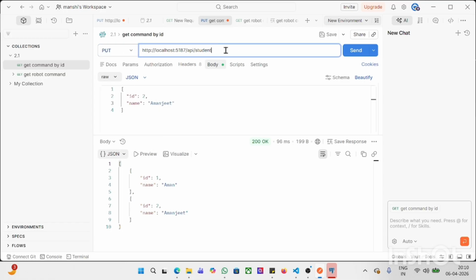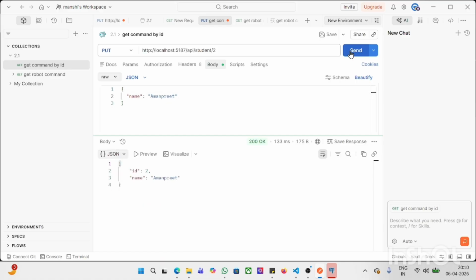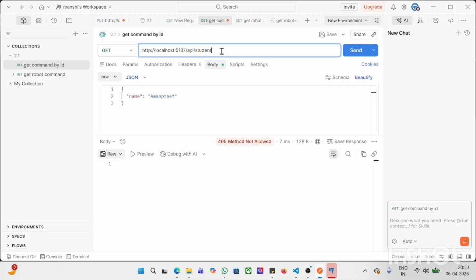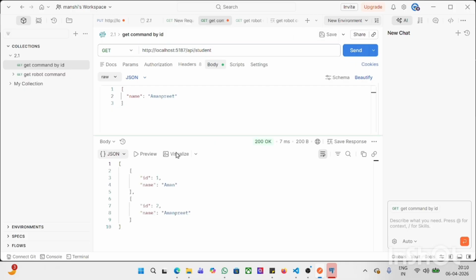Then we can go on put. As we have mentioned that we will be updating our data based on the ID, we can just type the ID after student and then change the name of the student. After running it, we can see we have successfully changed the name. After clicking on get, we can see our updated database.